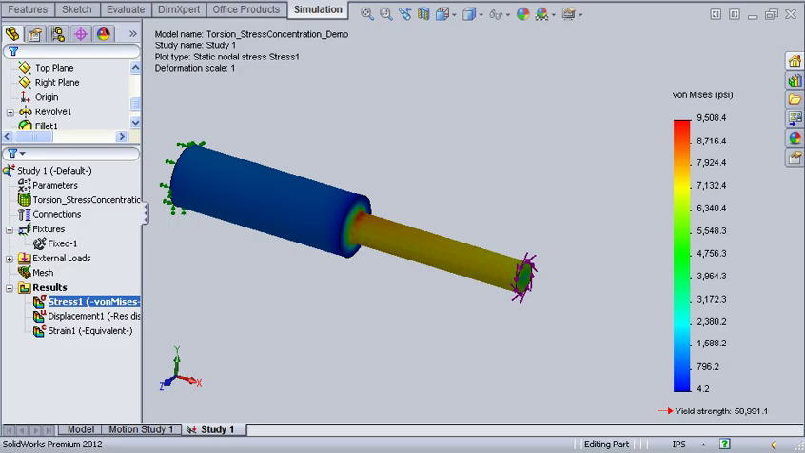Okay, so let's try this. What if I wanted to have a design study based on a different stress constraint factor, a different fillet radius here? So what I'm going to do is create a design study, but before we create a design study, we're going to create a fixed point here, basically trying to find a point where we want to study.